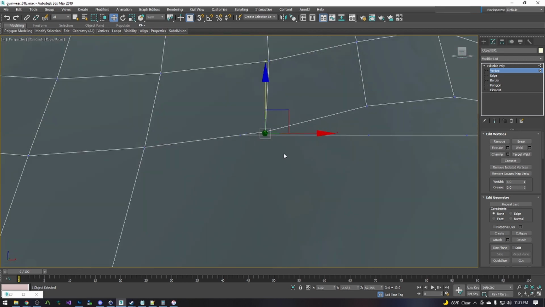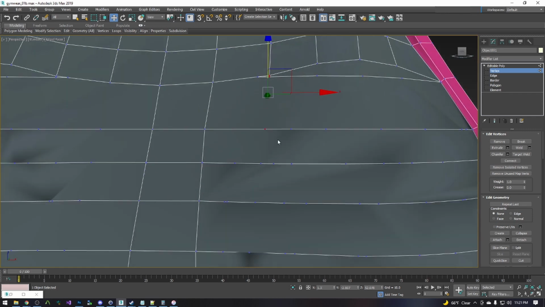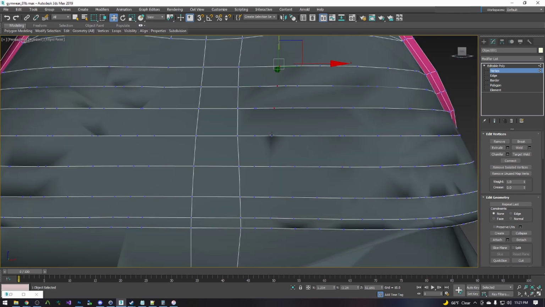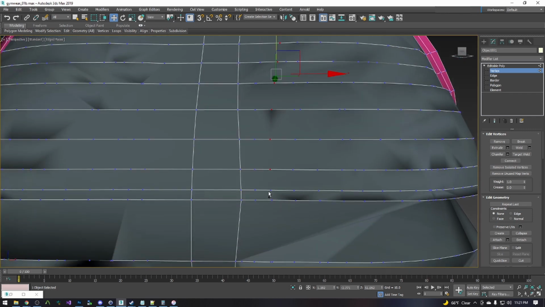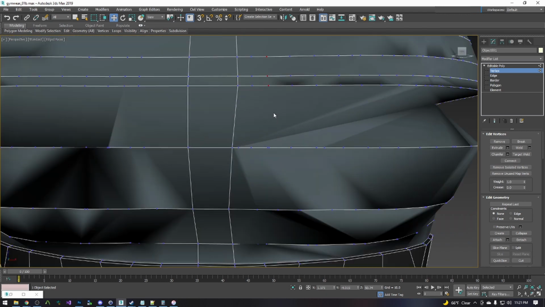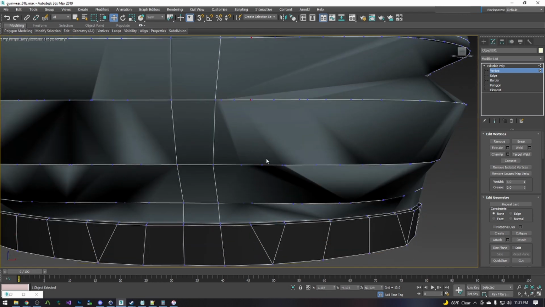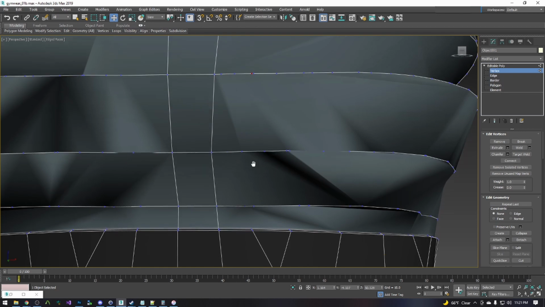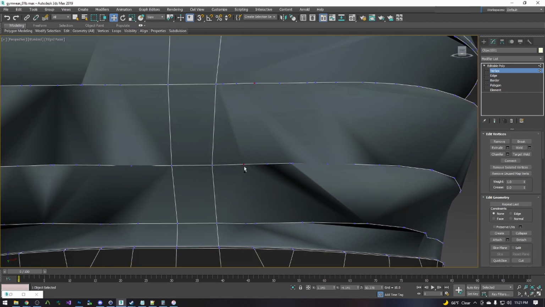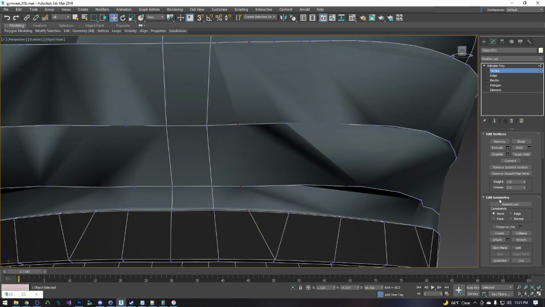So yes, as I found in my experience, you're not going to get perfectly symmetrical topology, but that is just fine because we're going to end up manipulating the topology so much anyways that it doesn't really matter that much. I'll go ahead and connect these.